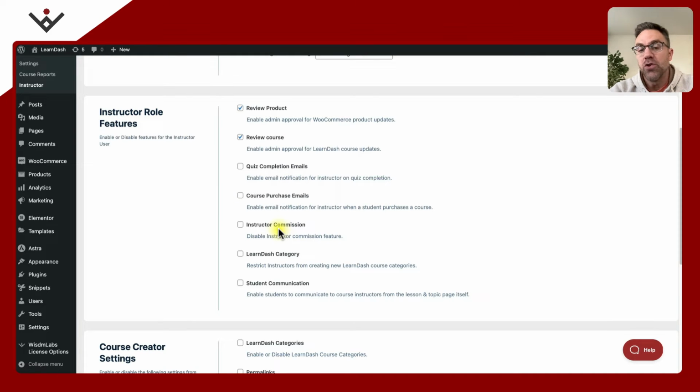Instructor commission, if you don't need to use that, you can disable that feature here. If you'd like to use it, then you'll keep it enabled. LearnDash category, this is for when instructors are creating new LearnDash courses. If you don't want to allow them to create new LearnDash course categories, then you would disable this option. If you trust your instructors to be able to create new categories, then you can go ahead and leave that enabled.